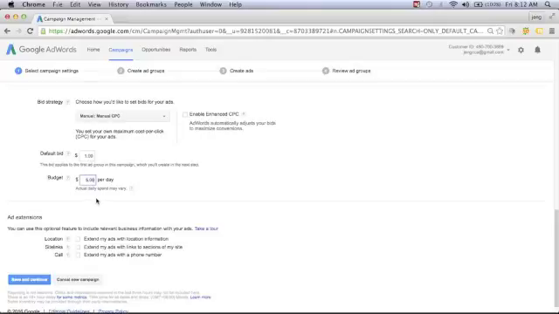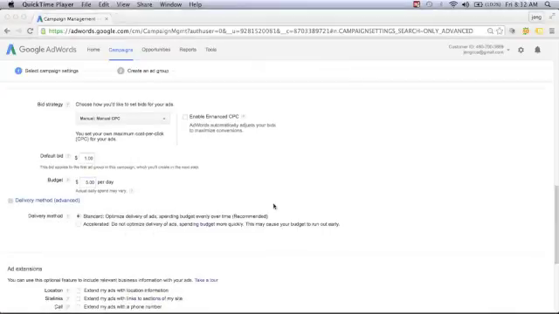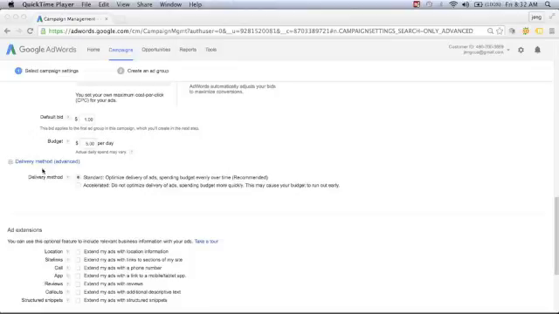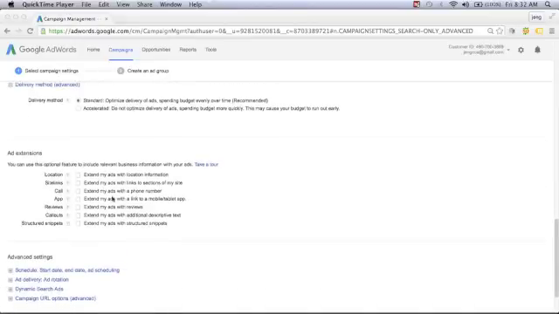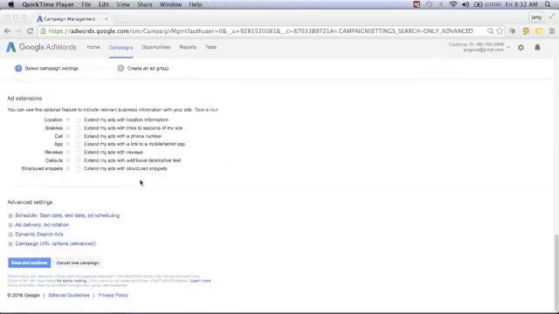Your actual daily spend may vary here. So you can just put a budget per day that you are comfortable with. What you can do here, you can identify your monthly budget, divide that number into 30 days to help you identify your daily budget. Next is delivery method. So this is advanced. So for delivery method, you just click this standard: optimize delivery of ads, spending budget evenly over time. This is recommended. And for ad extensions, this is for advanced and we will not talk about this in this video tutorial. Now let's go to advanced setting.